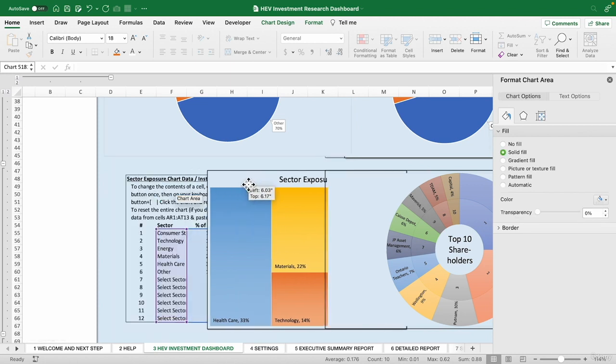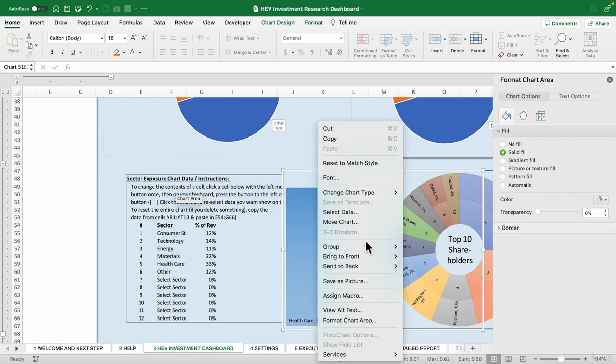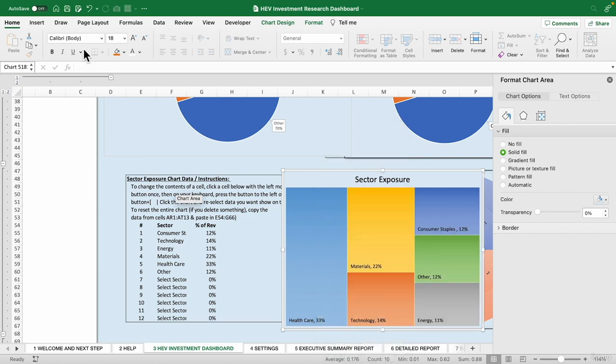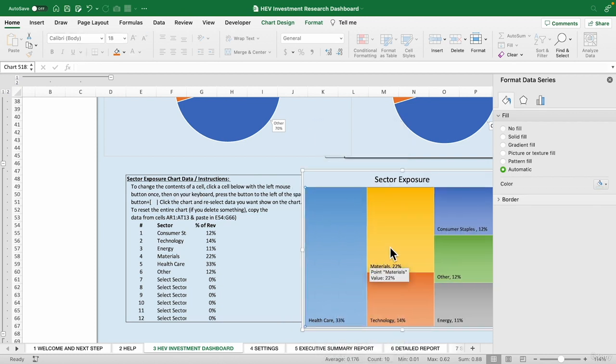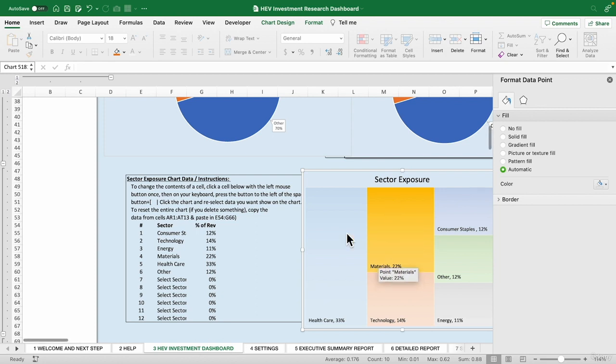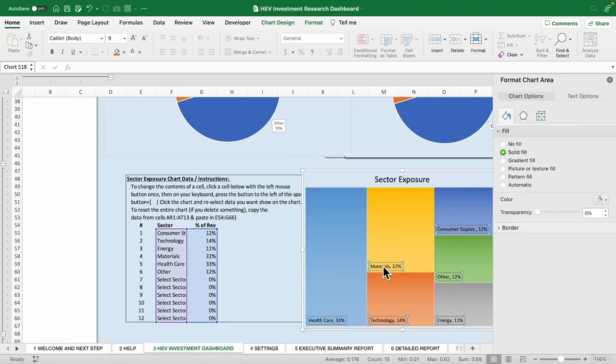All right, let's move on now to sector exposure. Let's move this over to the right here and I'll right click it and I'll bring it to the front like that. Good. Okay, so this one here, if we click here, we can see where the data is selected from. It's kind of buggy. I don't know why it does that. Okay, so it's just this data here.